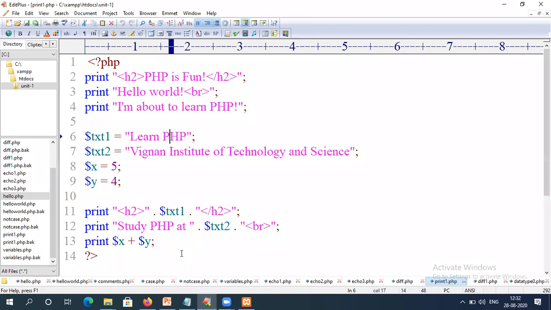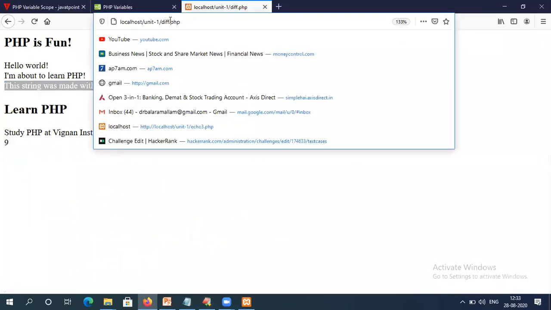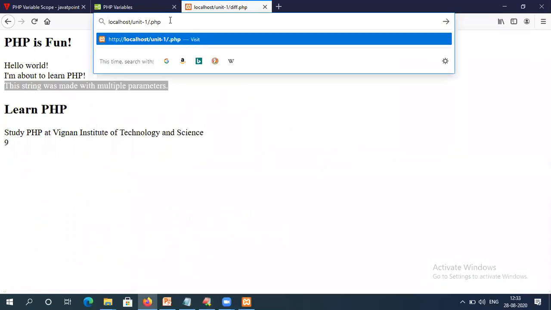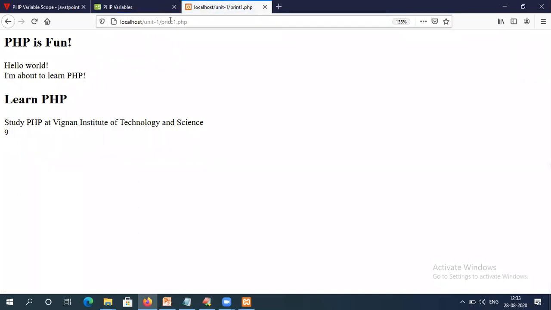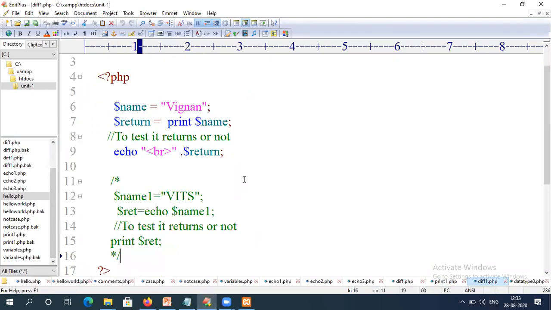Okay. Finally, I'll execute this print1.php. This is the main difference between print and echo functions, and this is in terms of parameters. In terms of return value, I'll show one more code. Observe carefully the PHP code. This is the code.